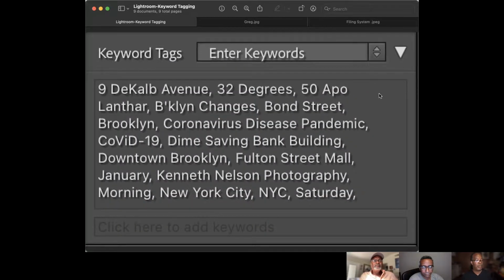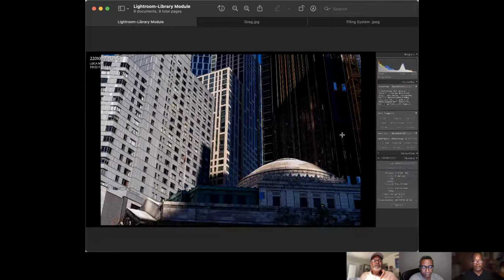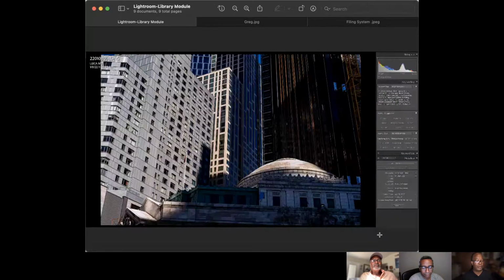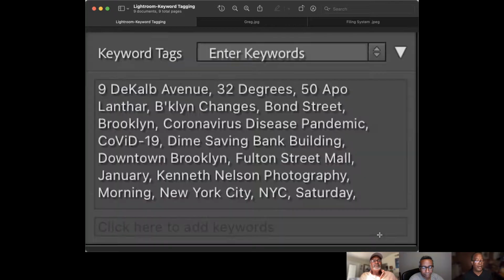And so in this particular image, this is downtown Brooklyn, right? So when I go in and enter a keyword, I keyword everything that I can figure out within this image that's associated with that file. So we know that the address.